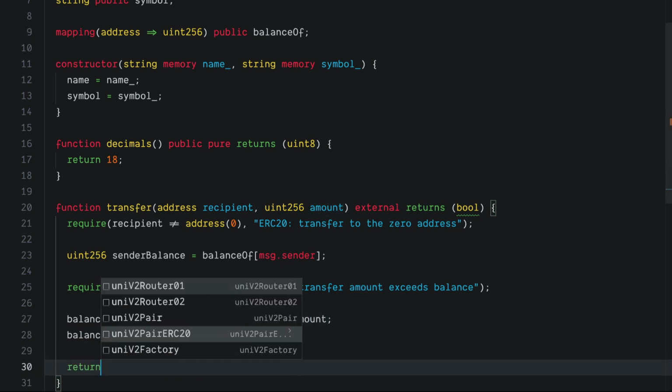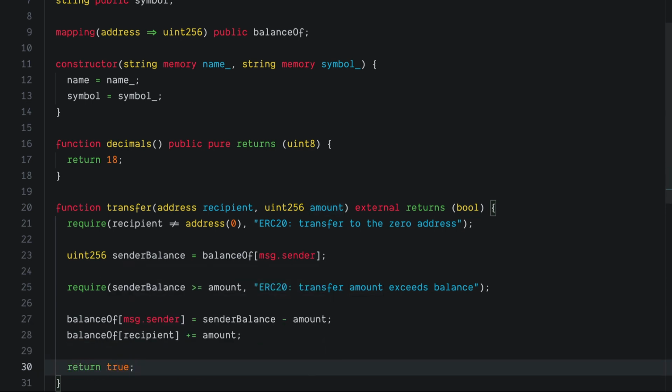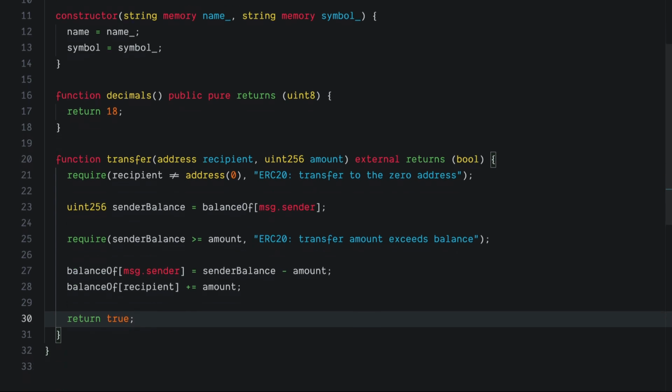And return true at the end, because everything was successful, and that's what the ERC20 standard requires. Okay, so how cool is that? With those few lines of code, we created a contract which allows one to transfer tokens to a new address. Anyone who owns the token will now be able to call the transfer function with a recipient address and the amount to transfer.